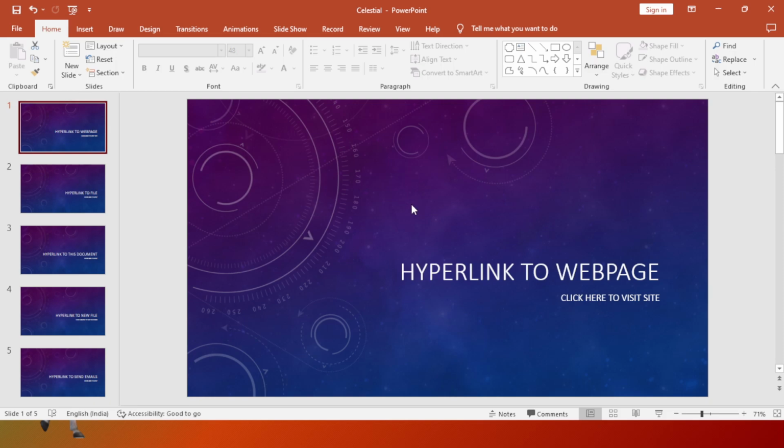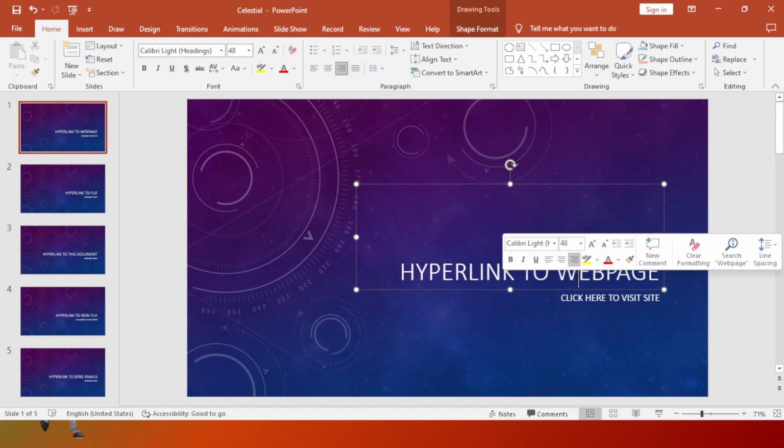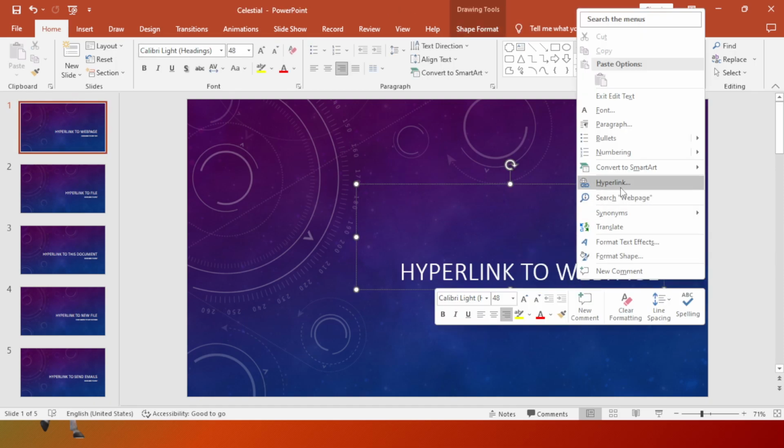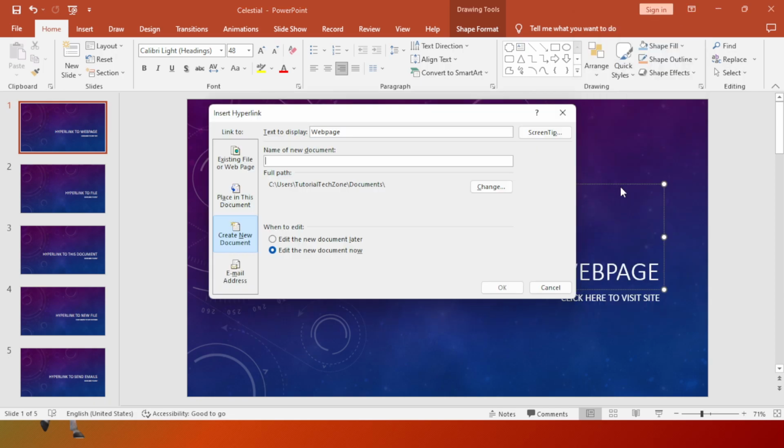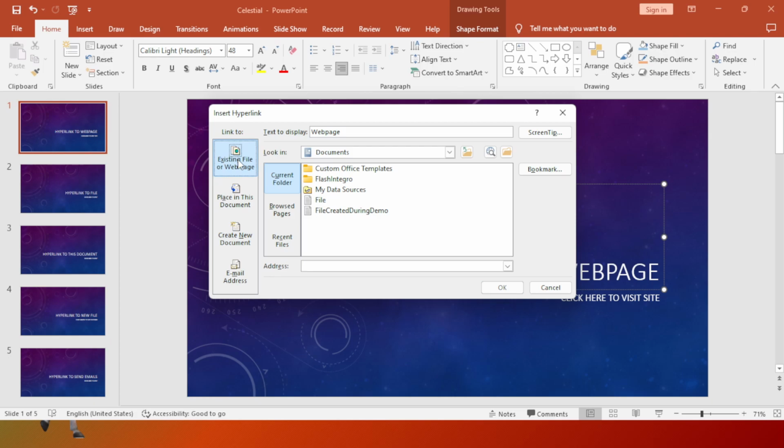As of now, if you see, we have altogether 5 types of hyperlinks available where we can add it. So let me show you. I'm clicking on any text and clicking on the hyperlink. So first is the existing website, or if some file is there, we can select it.